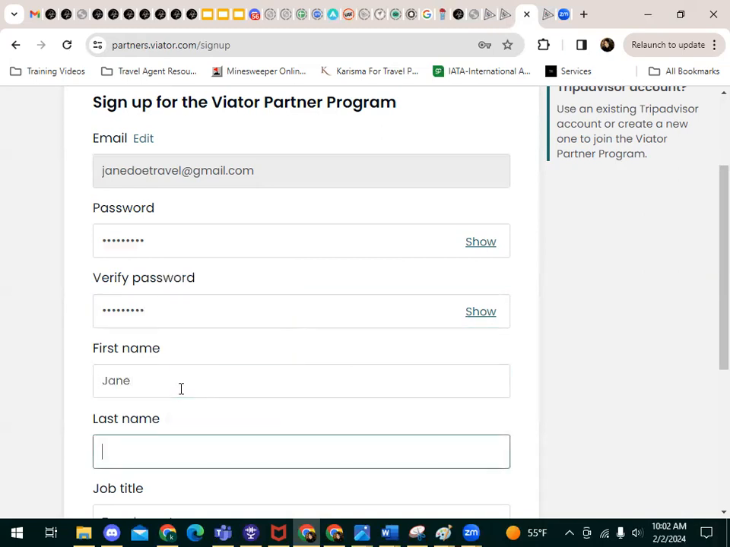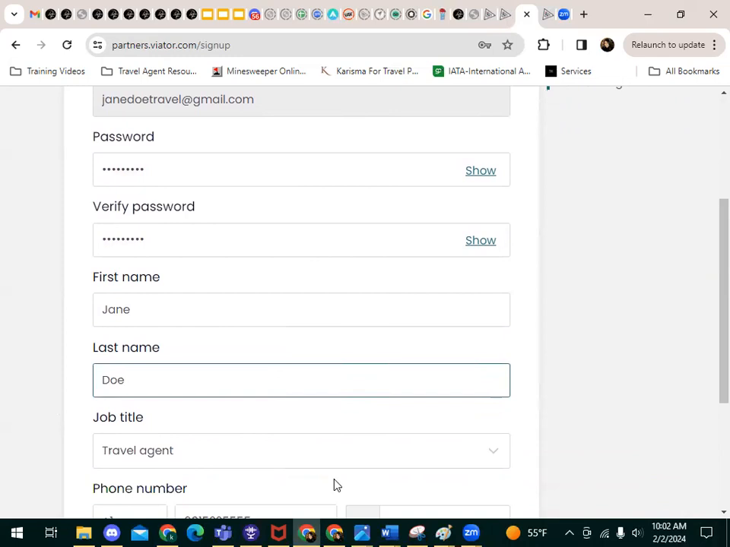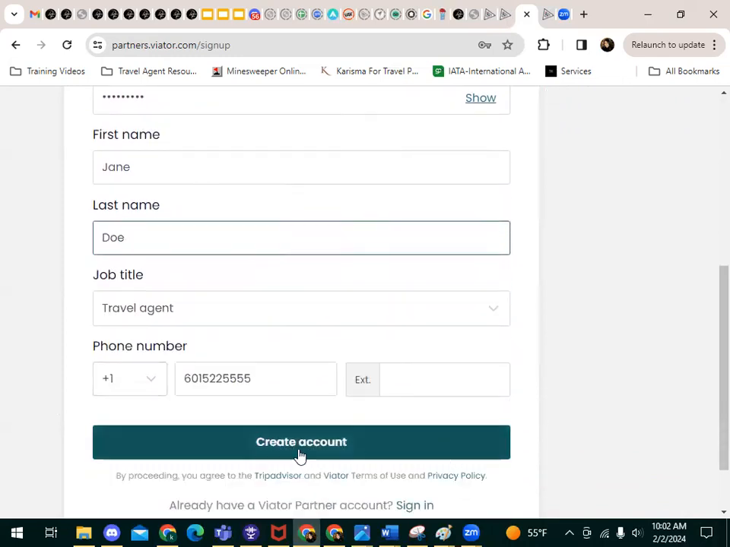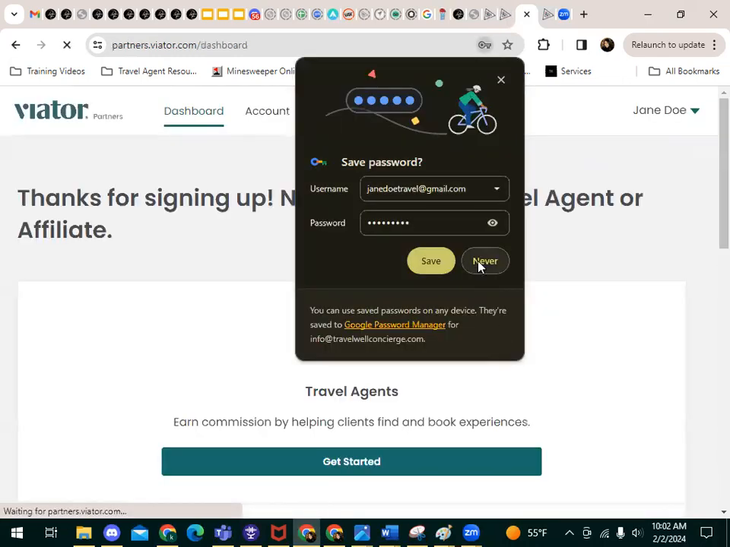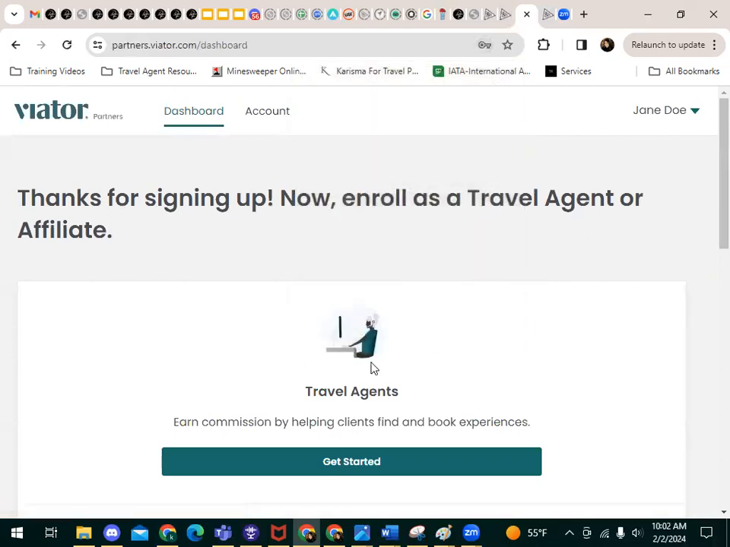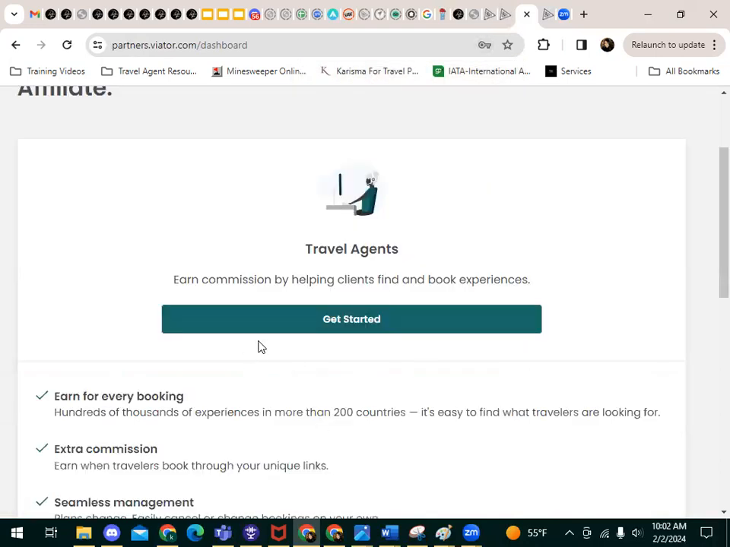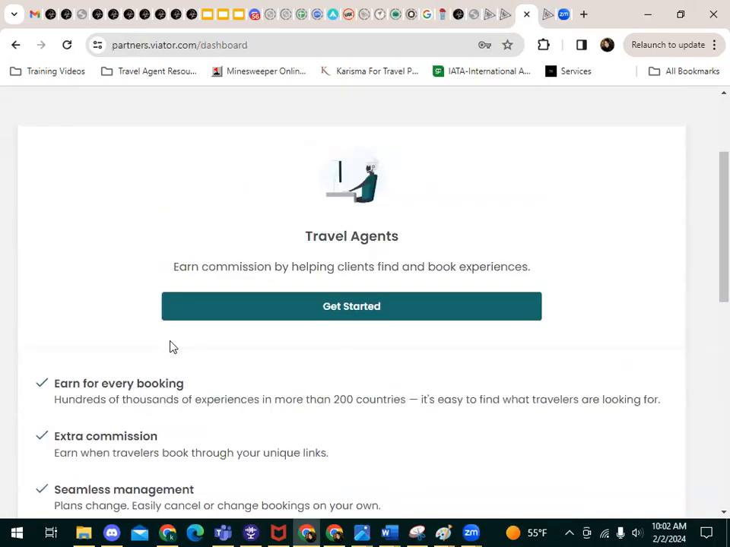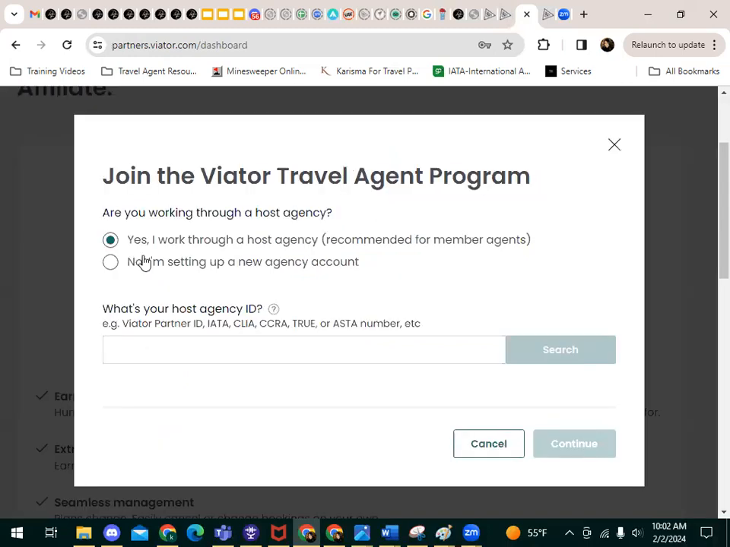Jane Doe, job title, travel agent. I put in a fake number, create account. Okay, I'm not going to create this. All right, so it says travel agents earn commission by helping clients find and book experiences. It lets you know all of this. We're going to click on get started.